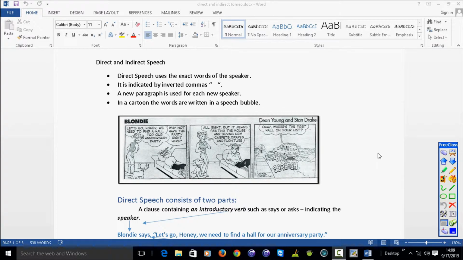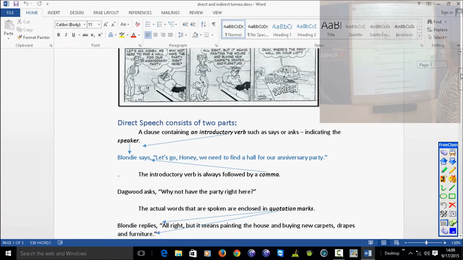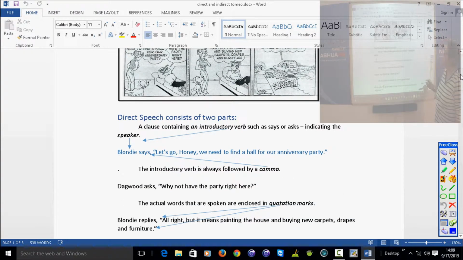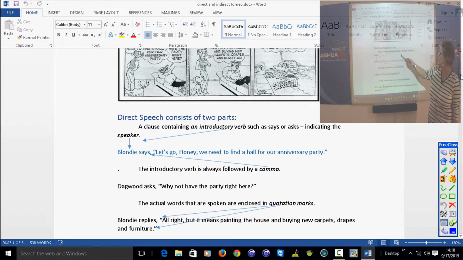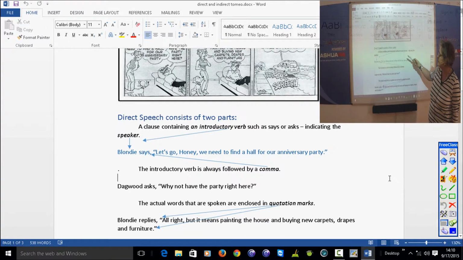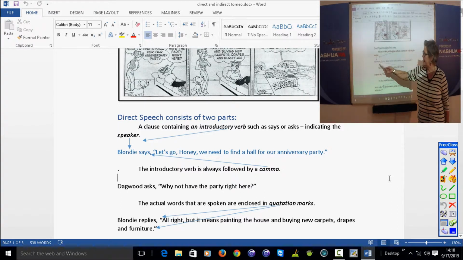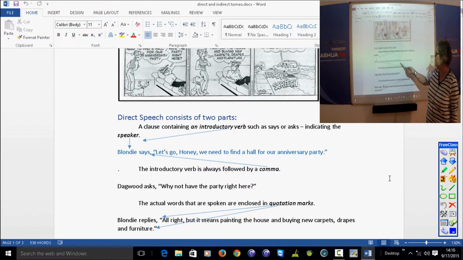But if we now study the direct speech, which we have just seen in the speech bubble, if you just take it down. Right, we can see that we basically have two parts. We have a clause containing an introductory verb such as says or asks, and that also indicates a speaker. Blondie says, and then the direct speech, "Let's go, honey, we need to find a hall for our anniversary party."